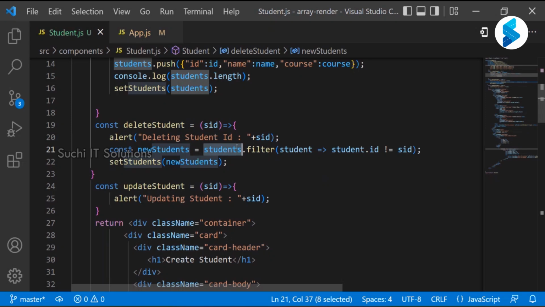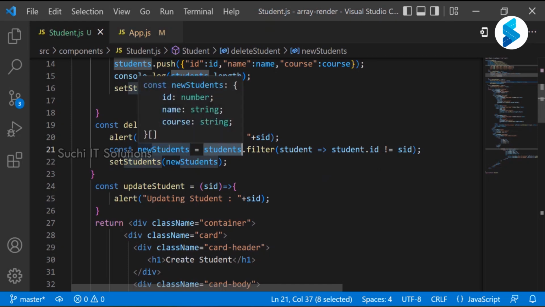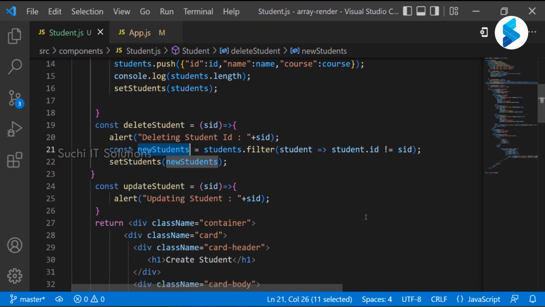From that one, I'm going to filter. There is a filter method, and I'm going to use that filter method and get one student. Whatever student I get, if that student ID is not equal to my delete method's ID, the remaining students only I'm going to store in this new array.